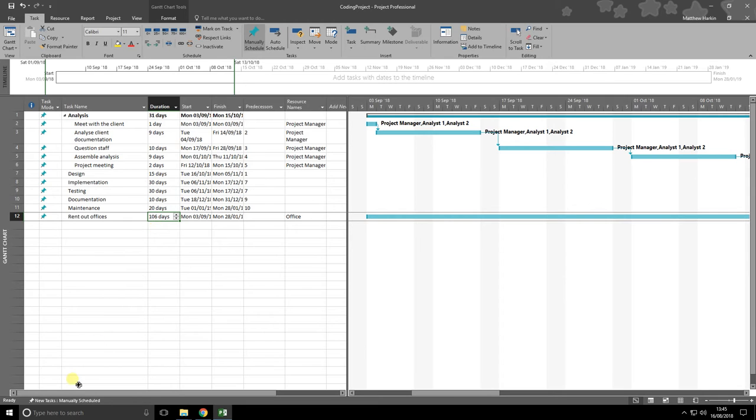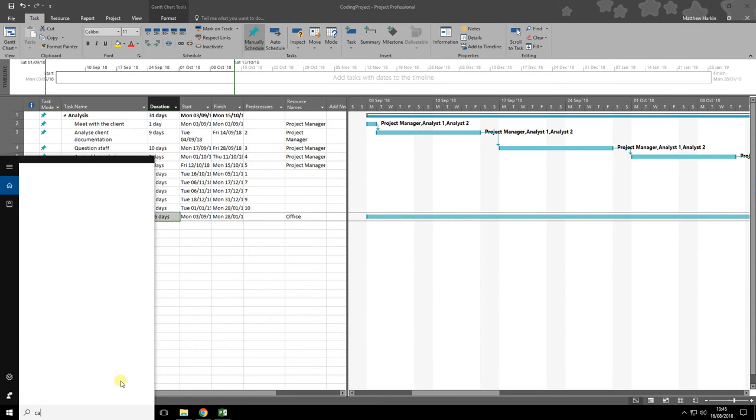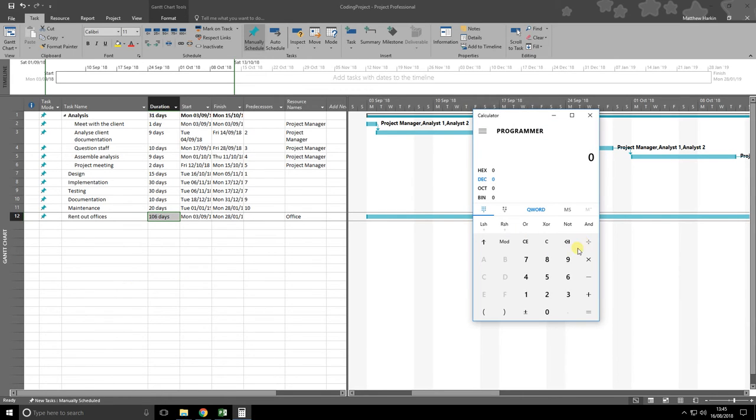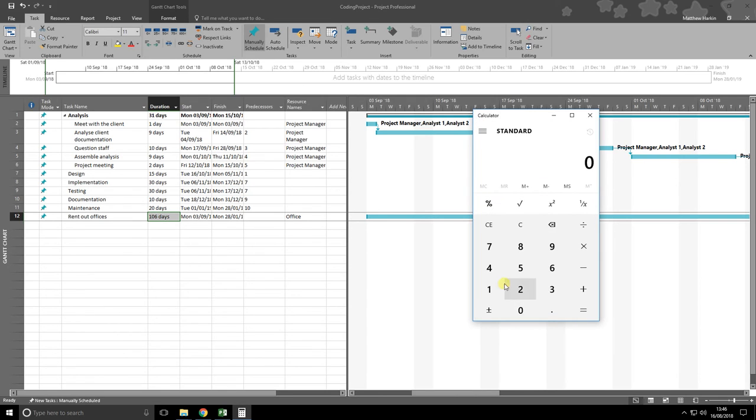Right, so 106. I'm going to go in here, use calc, why not? Oh, there it goes. Let's go to standard. 106, right? So that's the amount of days. And we'll divide that by the 7 there. And it's telling us it's about 15 weeks. Let's call it 16 weeks.